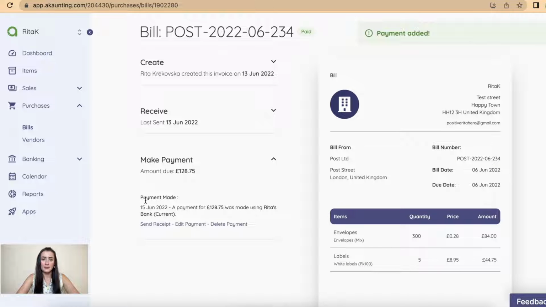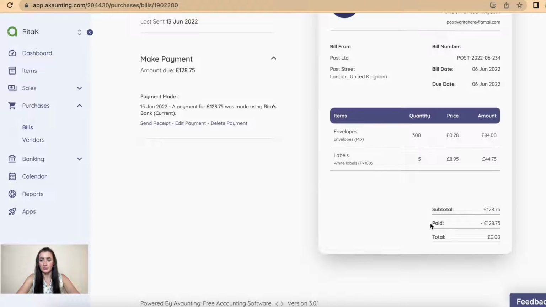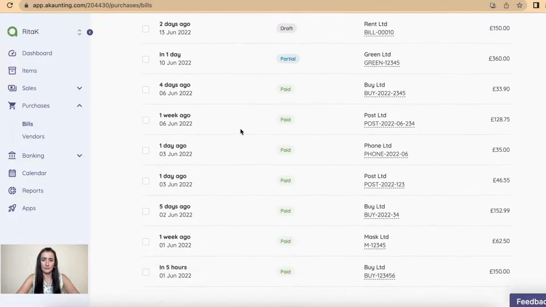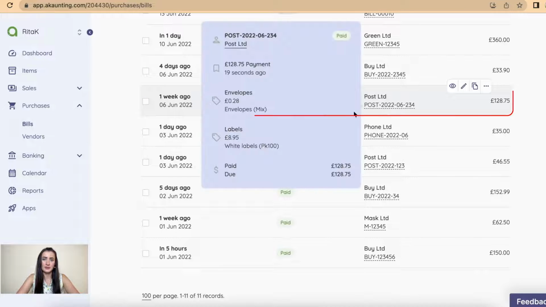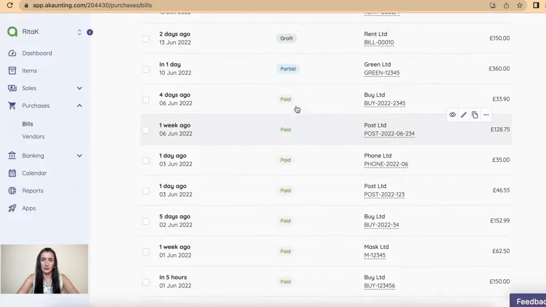So now the payment has been recorded here, and when you click on the right hand side, the total was 128.75, paid, and then there is nothing outstanding. So when I go back to Bills and look at the posted invoice, this has now been paid, the status has changed. So this is a way how you can mark supplier invoices as paid on accounting.